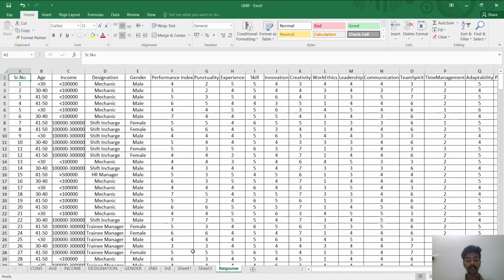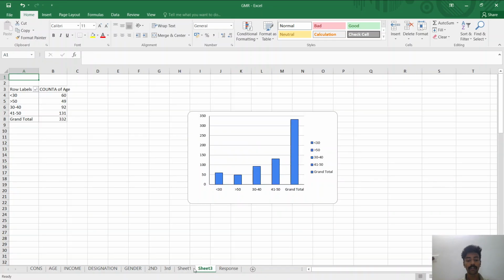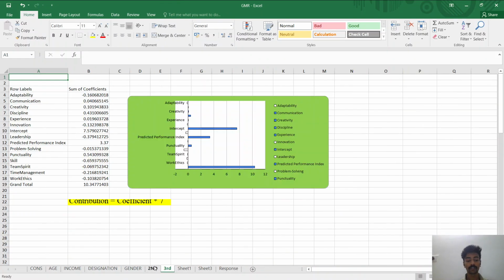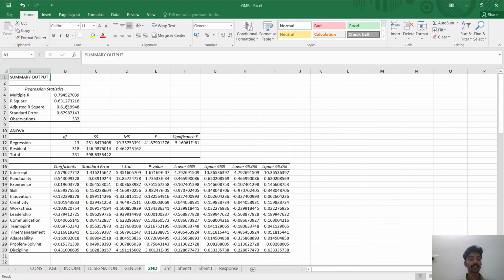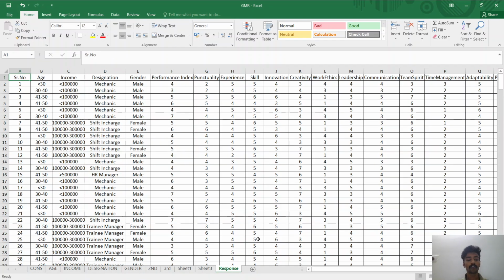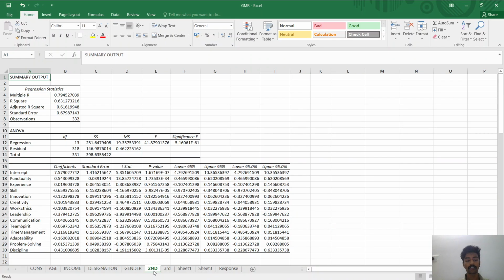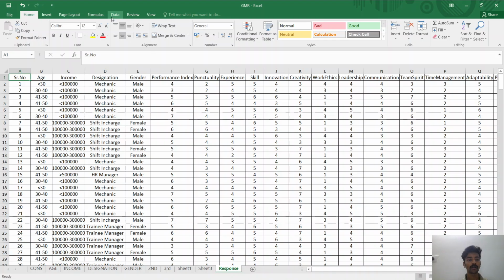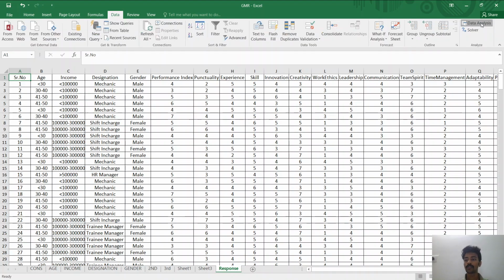So now let us start with how we calculate predictive analysis for this. Yeah, this is the summary of the output from the main response sheet. How have I calculated this? You go back to the response sheet, click on data, and go to data analysis. Here you should have activated your data analysis toolpack. Here we have to select regression. Now click on regression, then press OK.